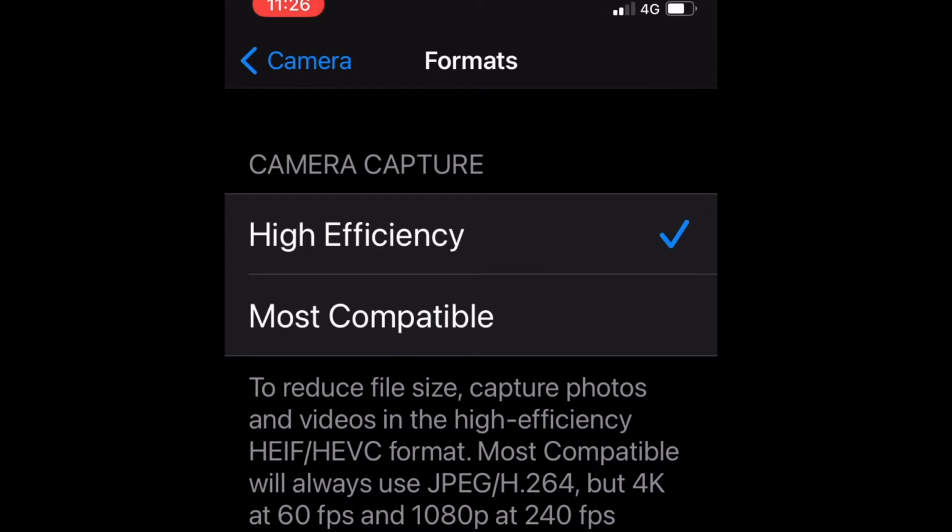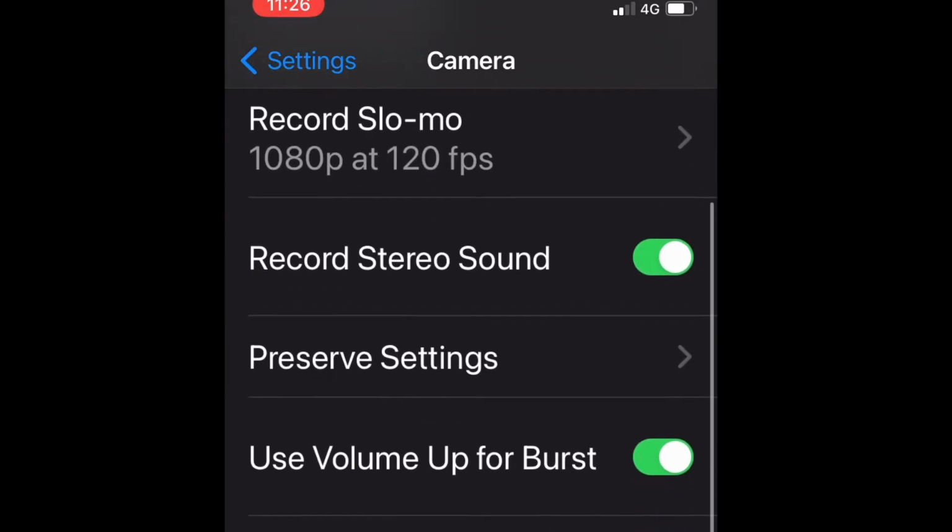Apple is intelligent enough to know that if you're sharing a photo and it's not compatible with HEIC, then it will convert it to a JPEG as well. So there doesn't seem to be too much to worry about, but you can always convert back to most compatible, which is the JPEG if you wish. Next up, you've got some video modes. I've got a separate video for that. I'll put a link to that at the end of the video for you.